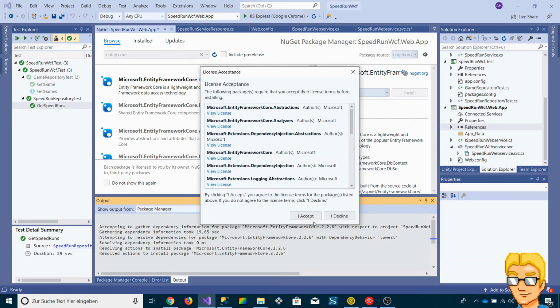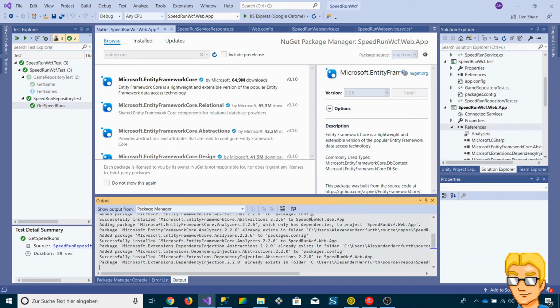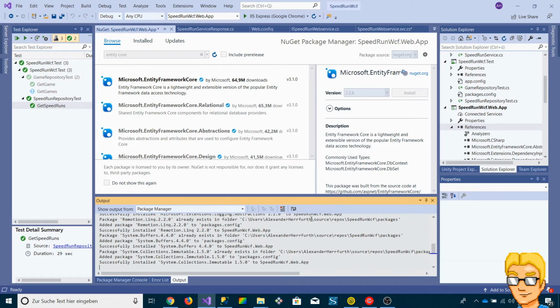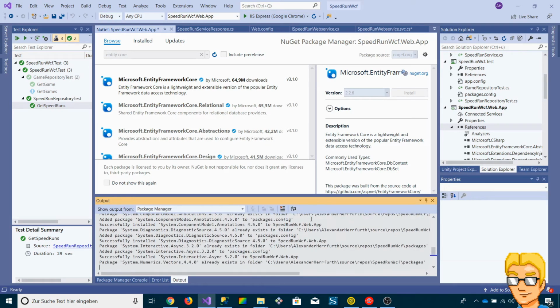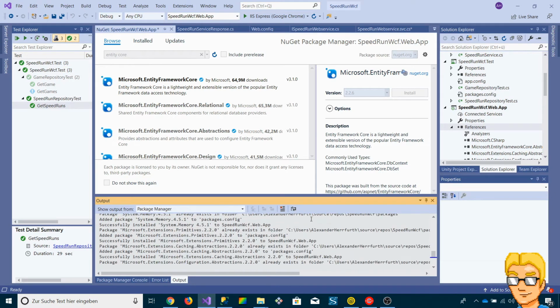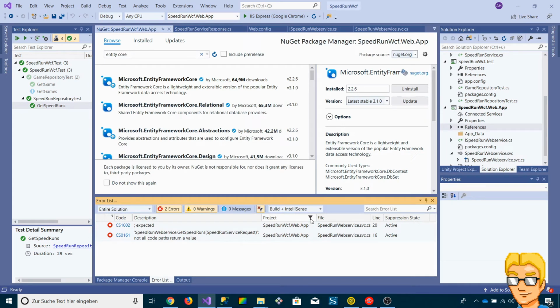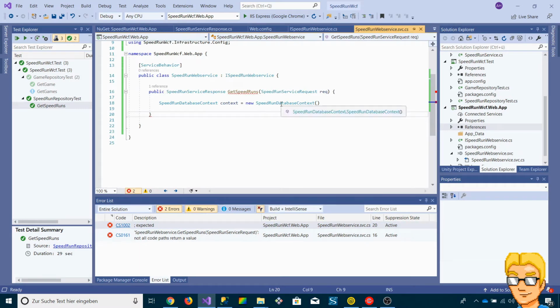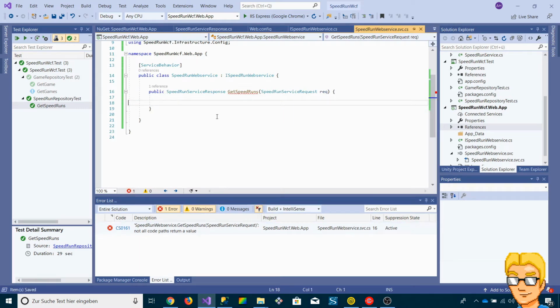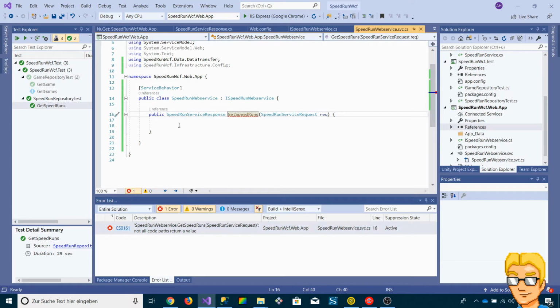So there's basically no way around this. Our application layer needs to know about Entity Framework because, due to inversion of control, our application layer is actually the layer responsible for defining the concrete implementations, and the fact that we use Entity Framework Core is an implementation detail. Something went wrong here. Oh yeah, but that shouldn't matter. Okay, so Entity Framework Core has been installed.